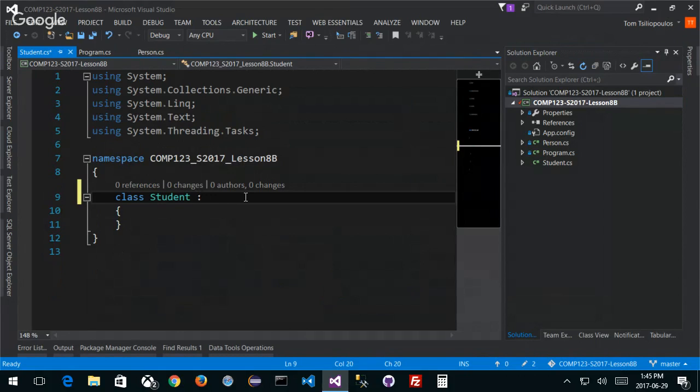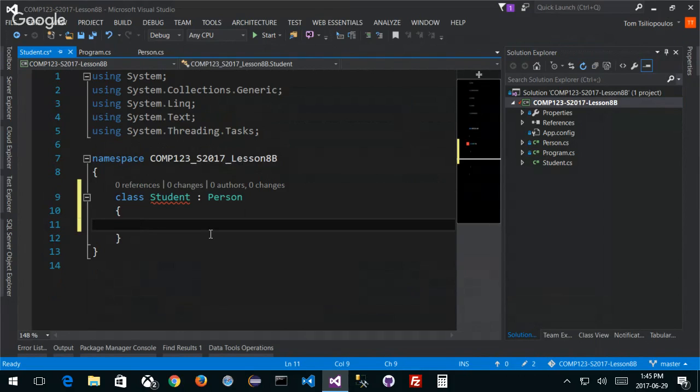I need to use the colon here. So student extends. Whenever you see the colon, I want you in your heads to think extends. That's what it means. I'm extending the person class. So student then is a person, but a specialized version. Okay, cool. I'm going to put the comments in a second.